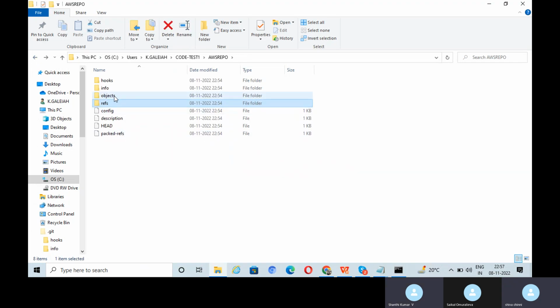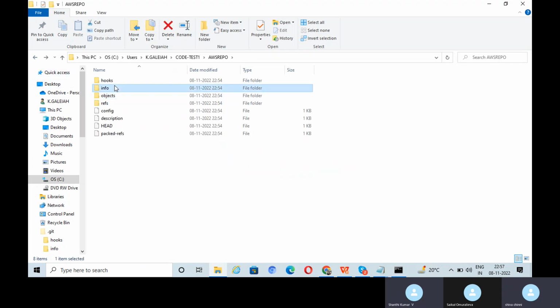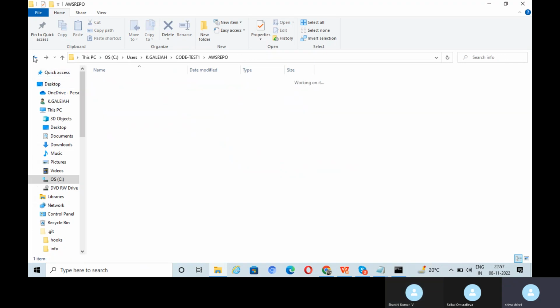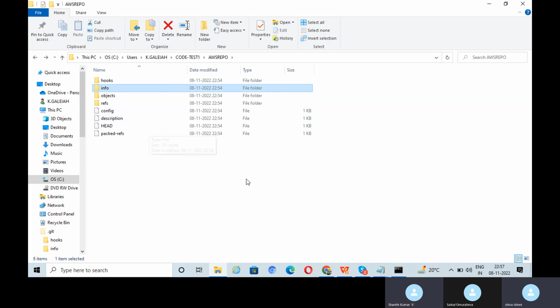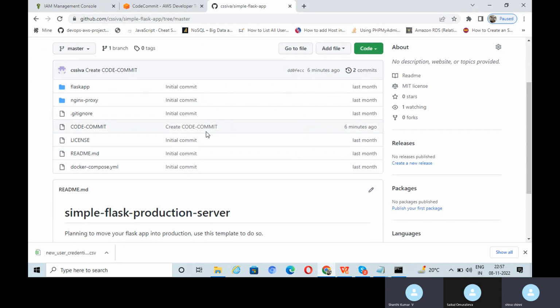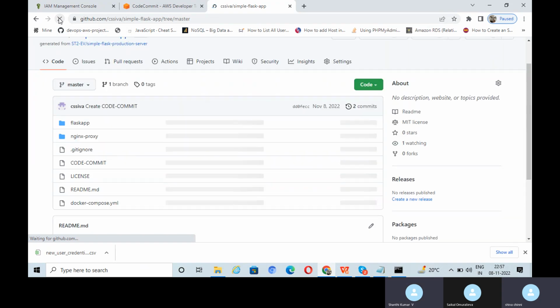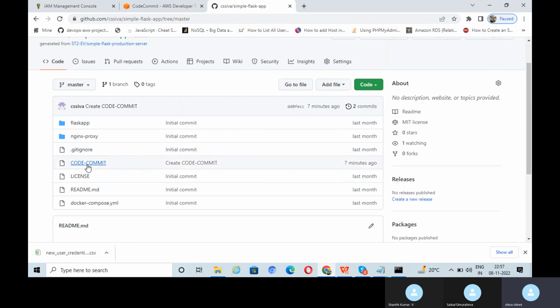That file has not updated, or what? Not downloaded? Yes. So maybe it has taken the older version. Go to GitHub. Refresh it. Press F5. Which is the file you uploaded? This one, code commit. That file is not there, right? Currently. Yes.